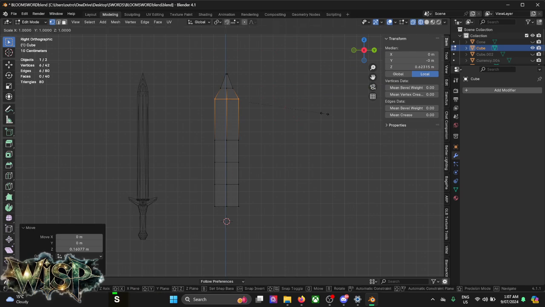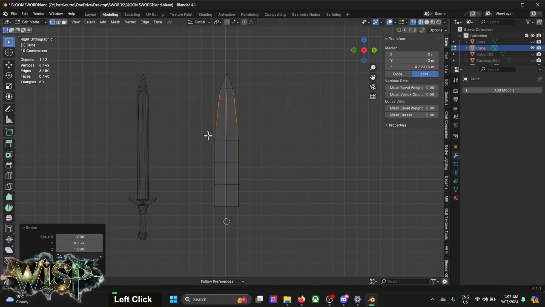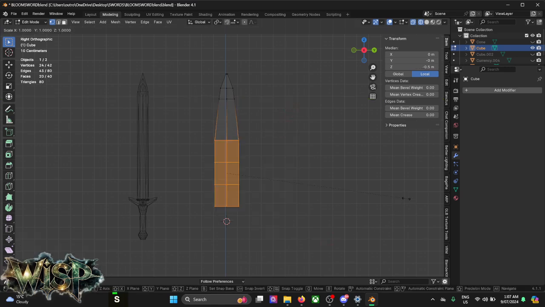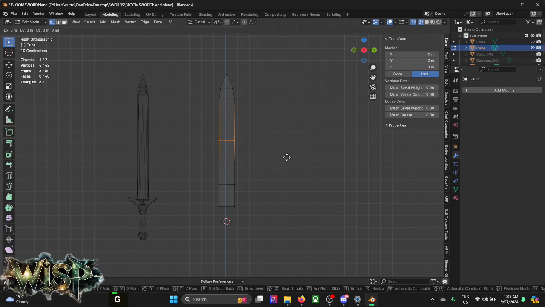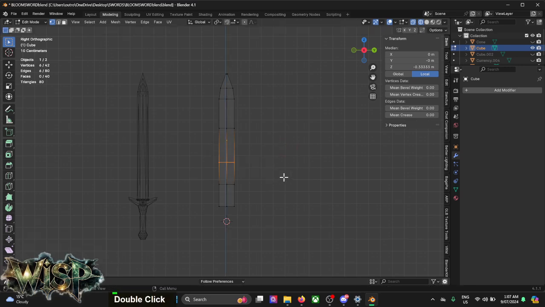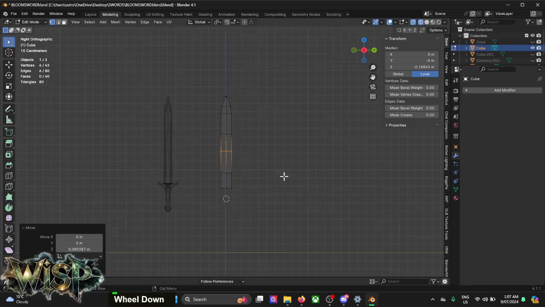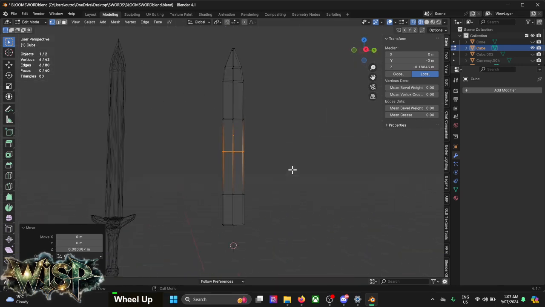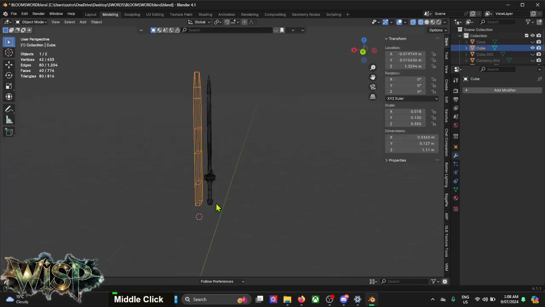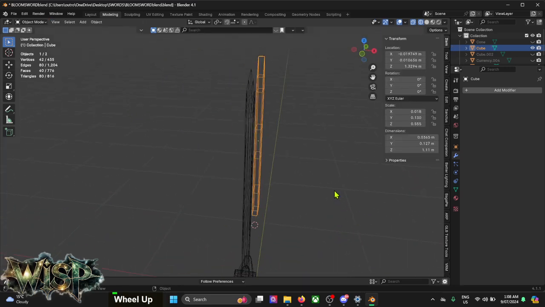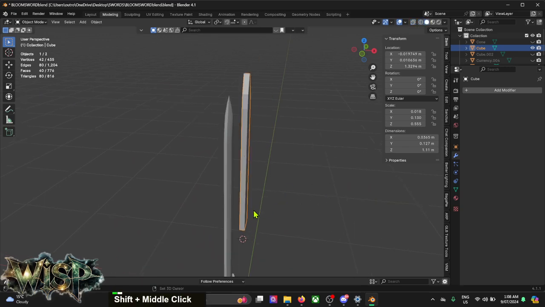So S, scale on the y-axis, bring it in a bit. Grab these, scale on the y-axis, right? Grab this. Let's put these a little bit higher, just because they're going to help us later. Right, so remember I said we're not going to go too deep into this, okay? So that's pretty good for the start of a blade. Now let's have a look at it in solid view, okay?